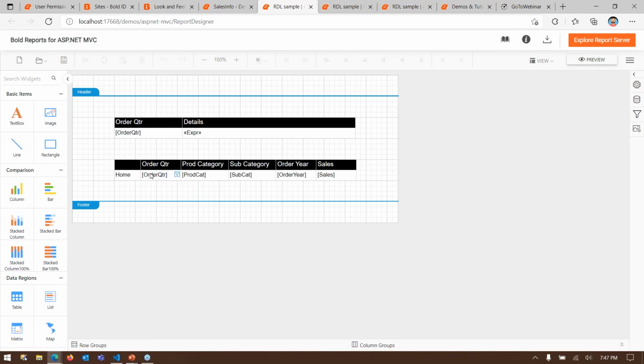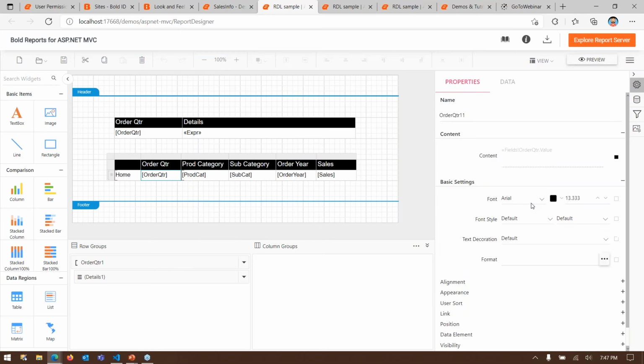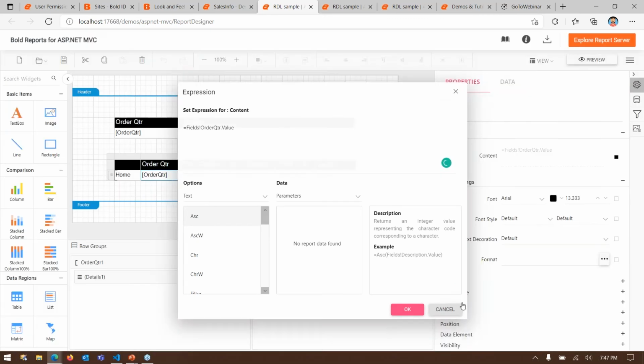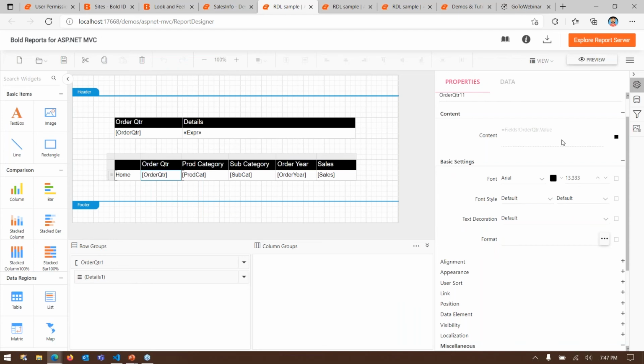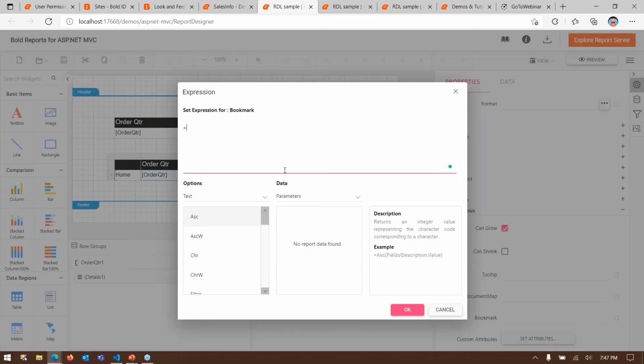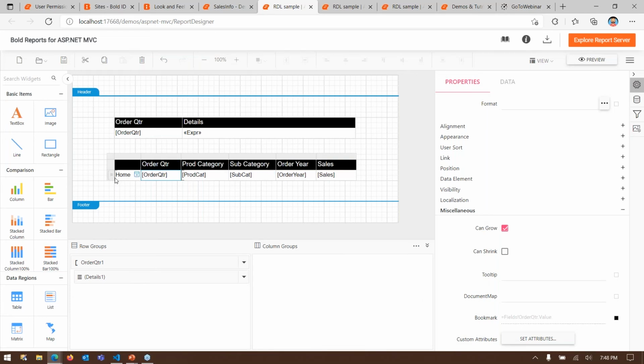Let's click on order quarter under table 2, click on the settings, and let me copy the content. Why am I copying the content? Since I'm going to provide the content value itself as a bookmark name. So I'm going to set the expression under miscellaneous bookmark. Let me click on expression, set the content value itself and click OK. Now I have successfully assigned a name for order quarter in table 2.